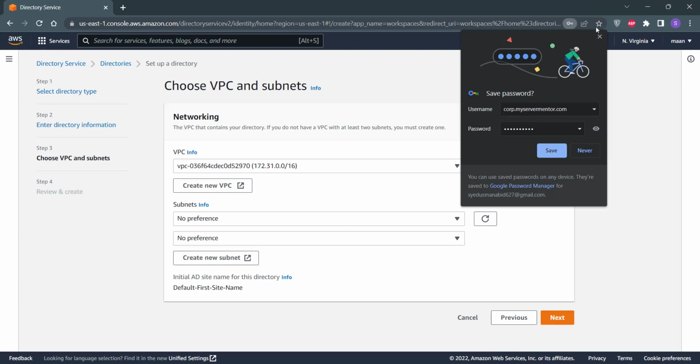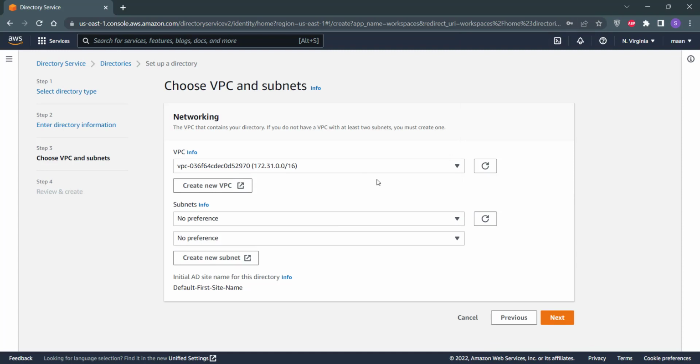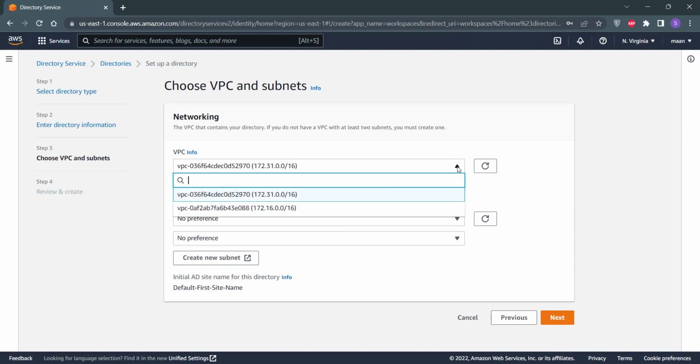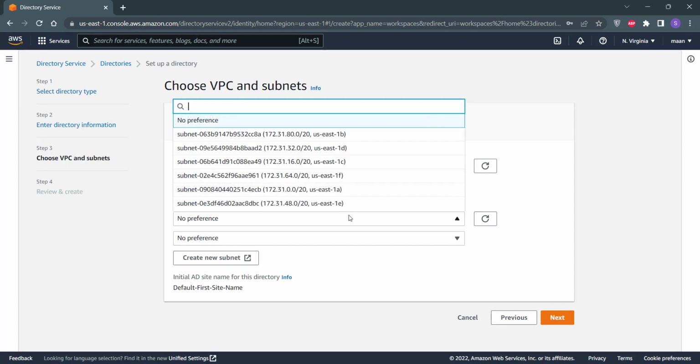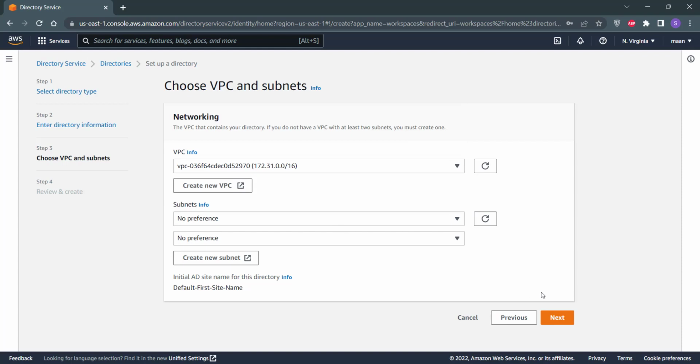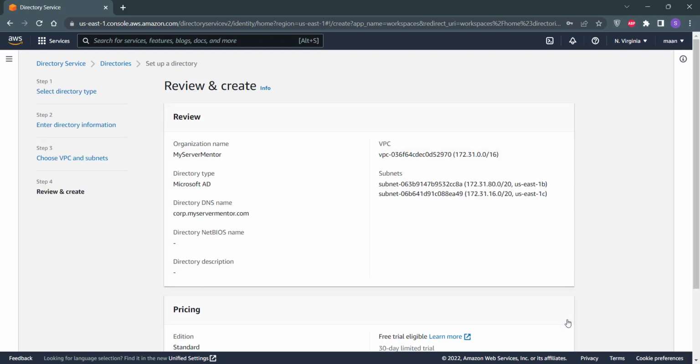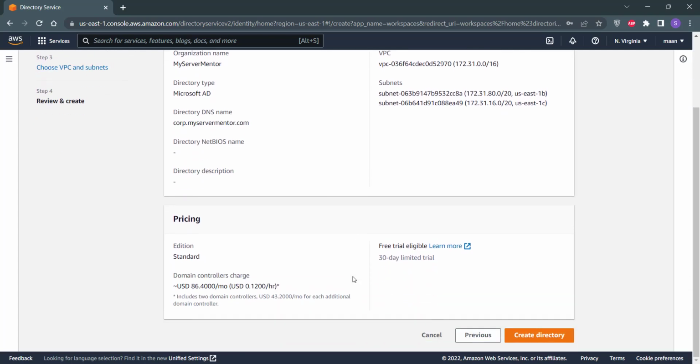Okay, once you have set up these things, just select the appropriate VPC. You can use any VPC of your choice. I'm going with the first one. If you want to give any preference of the subnets, you can give it here. I'm okay without these preferences. Click on the next button. So this is the review and create. You can use a 30-day limited free trial, and after that you will be charged according to these rates. Click on the create directory button to create the active directory.